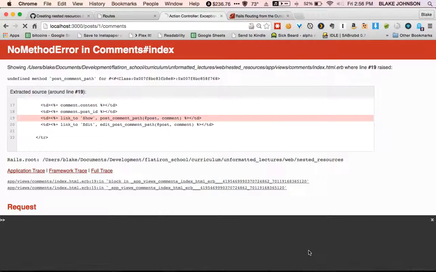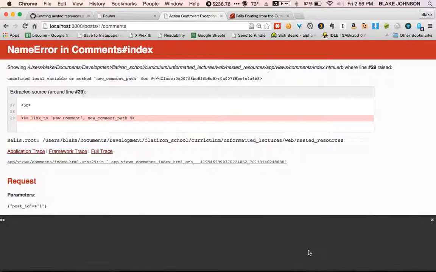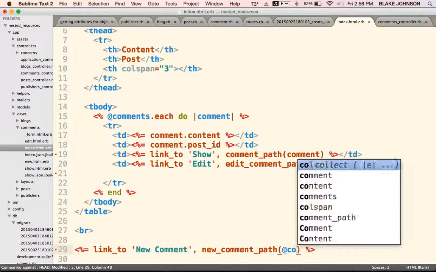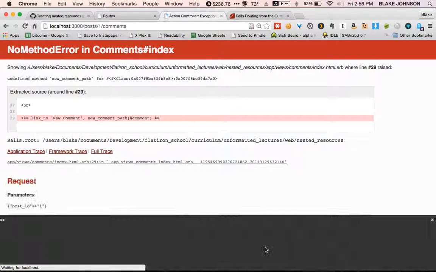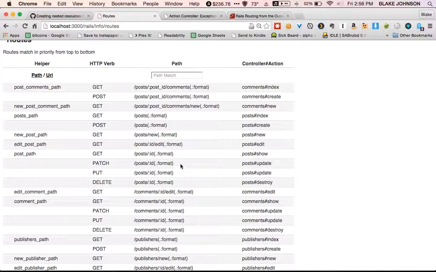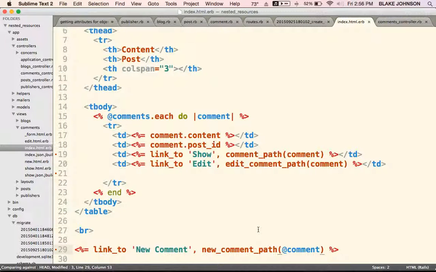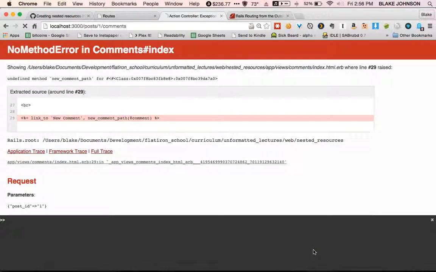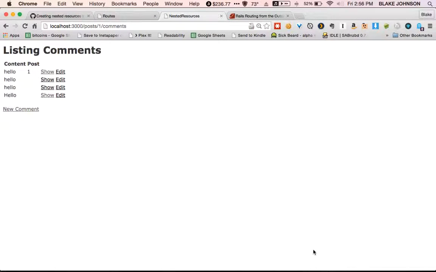All right, let's see if we can reload this now. So we should, nope, new comment path. Got my new comment path helper wrong. Oh, right. So we kept new, this one stayed. New post comment path. So we said new, we still care about it being nested.